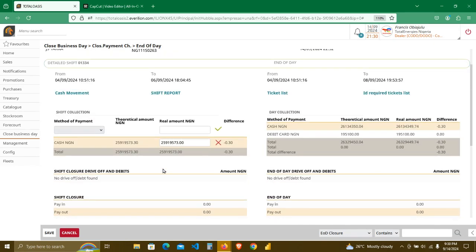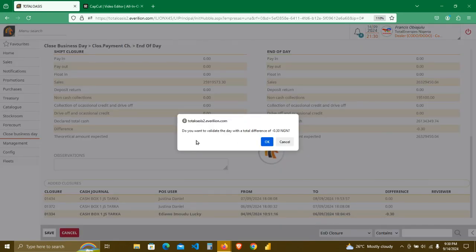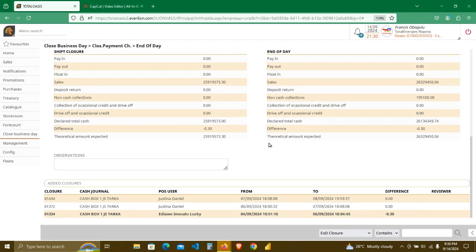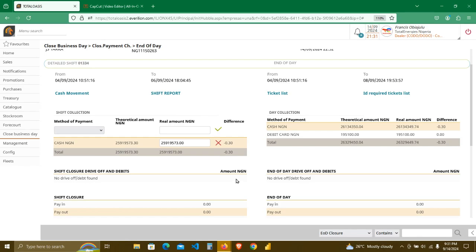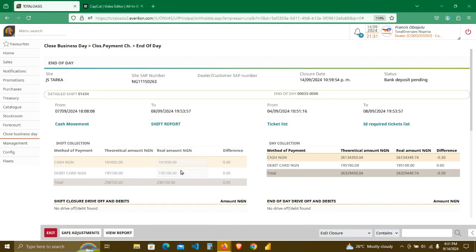And what do we do next? We save. Here, save. So it's now asking, do you want to validate the day with a total difference of 30 kobo? Yes, we say okay. Now, what's going to happen? The system is recording what we've done, and after some time, it's going to show this.